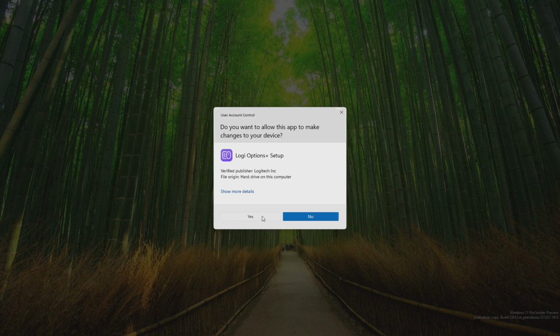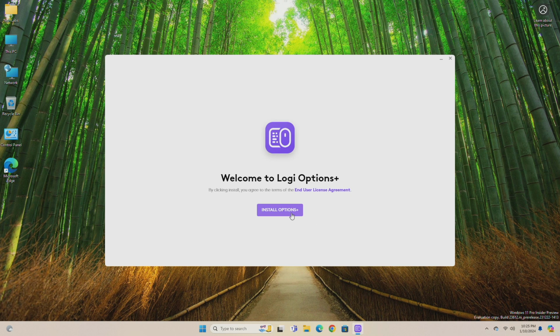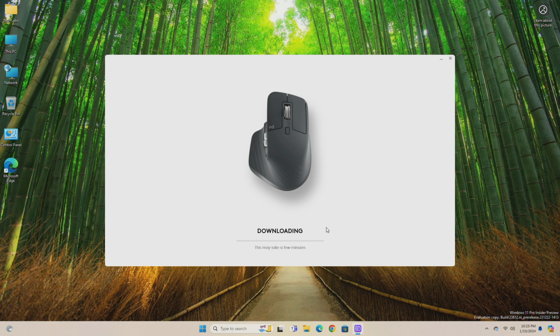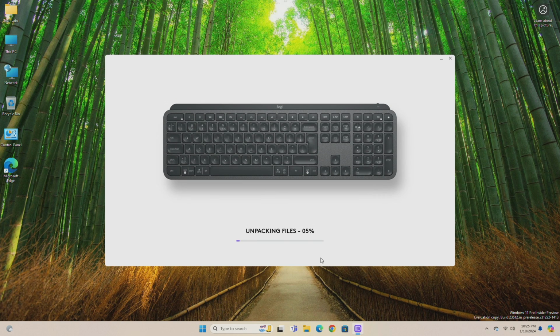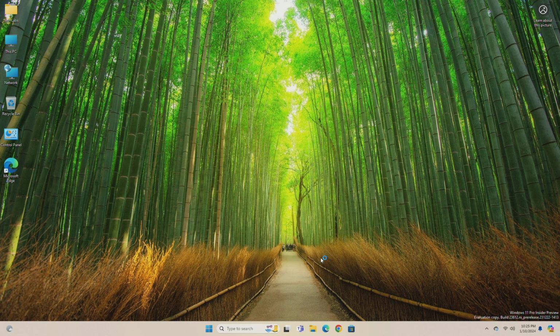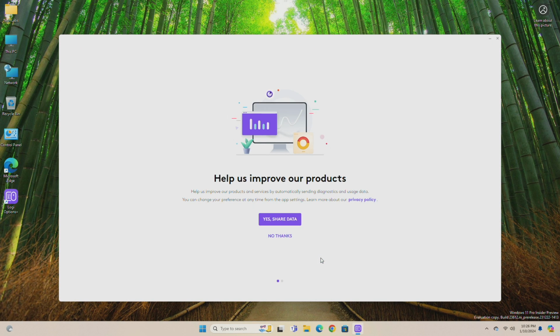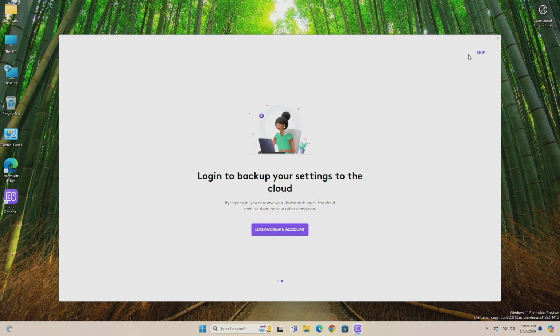After the software is installed, open it. Here, click on Install Options Plus, and wait for a while. After Logi Options Plus opens, proceed with it.